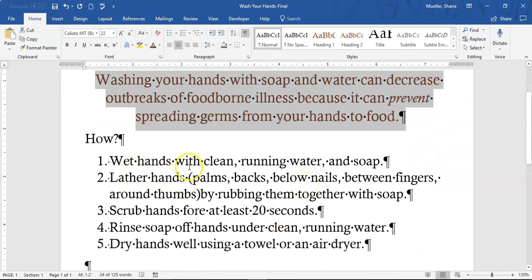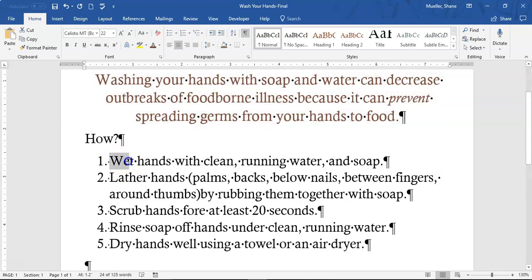So in this case, this how section, I want to focus on the first word of each component. So wet hands, lather, scrub, rinse, dry. So I want to focus on just those words, and I'm going to make those bold. So I can either click and hold and select that word, and then if I come down here to click and hold lather, oh, what happened? It deselected the one word.